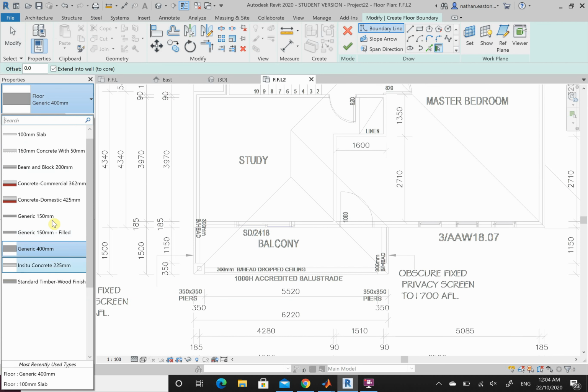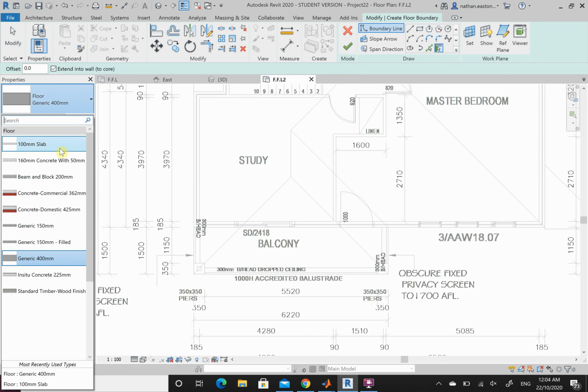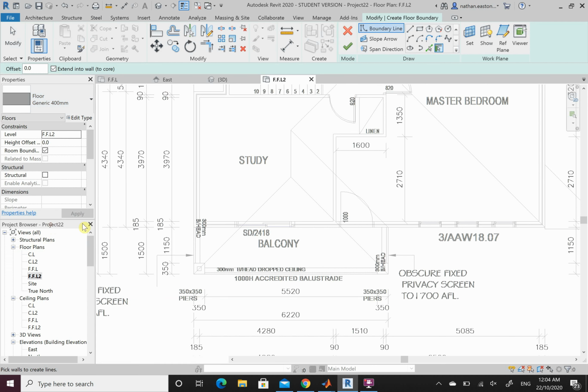What are we going to use? Well, alright, let's use a generic 150. Obviously your balcony is not going to be concrete, so just bear that in mind. It will be with timber.